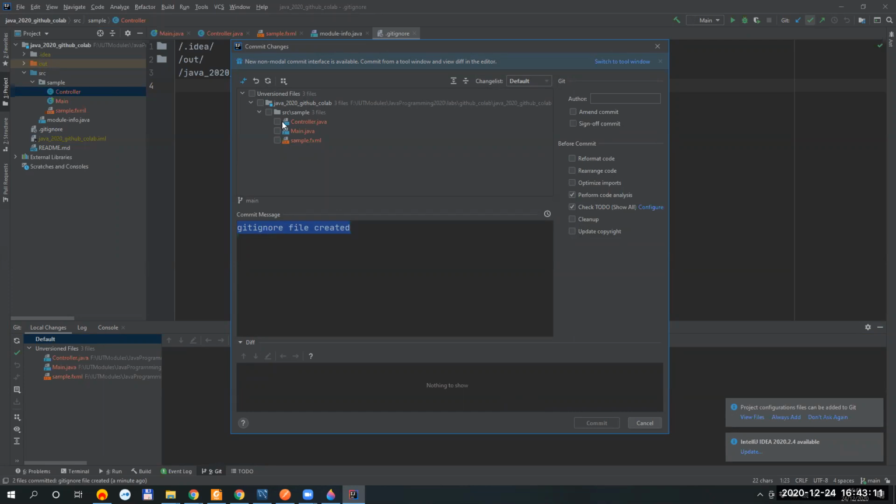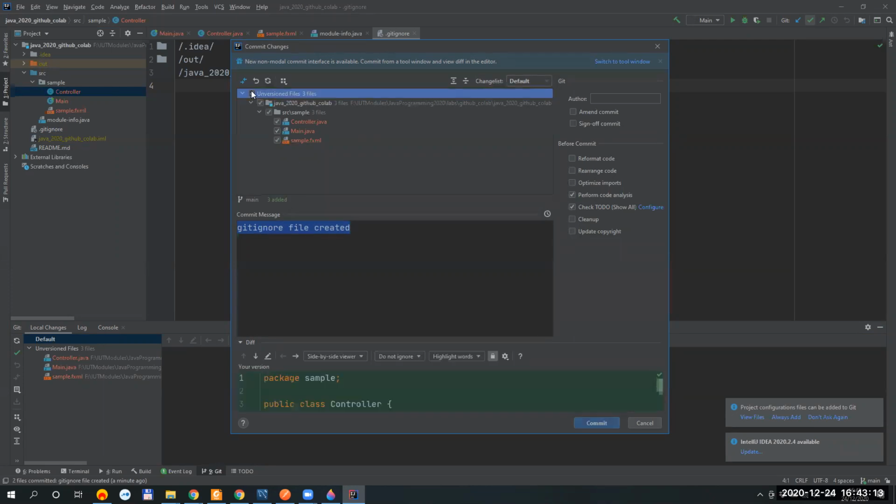First of all, you can select the files that you want to commit. So you can say, all these unversioned files I would like to commit, and then let's say the message is added hello world label, something like that, and press commit now.